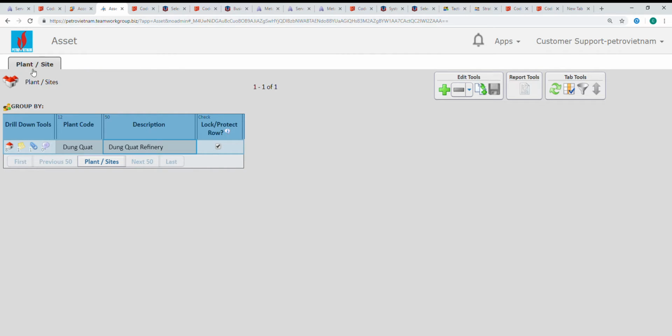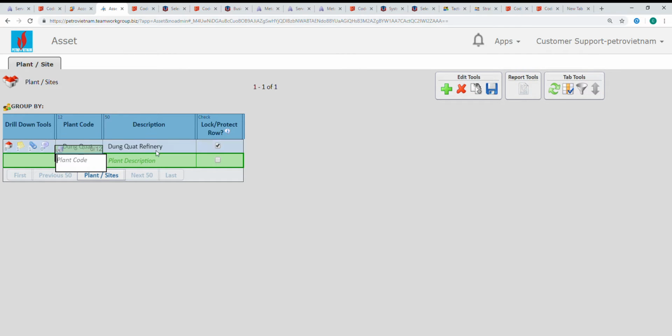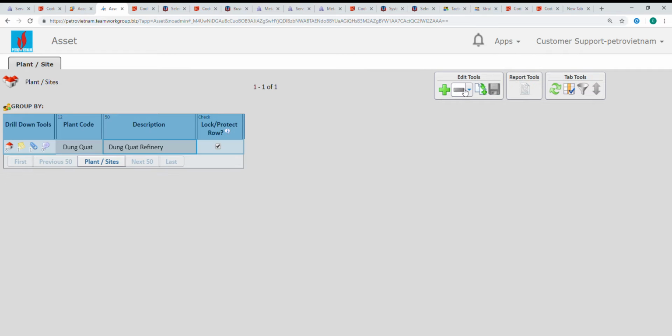The top level of the Asset app is a plant or site. In this case, we've got one refinery. You can add another refinery or site just by hitting plus and getting another row and filling in these two fields here. If you change your mind, you can just hit this here and you don't add the row.